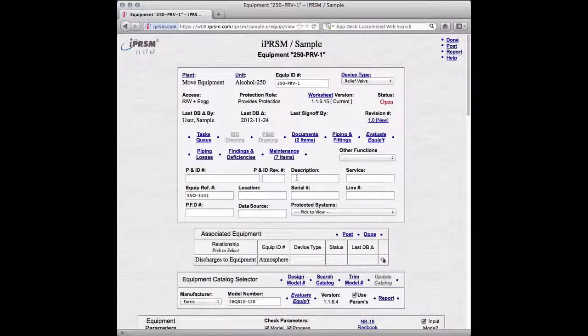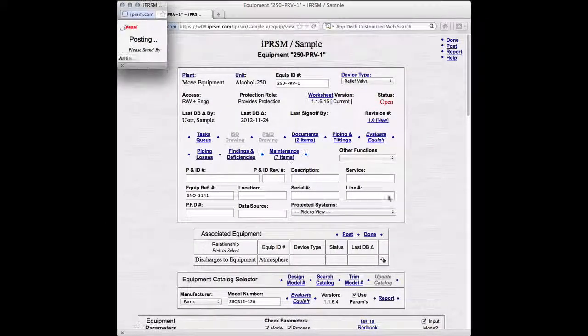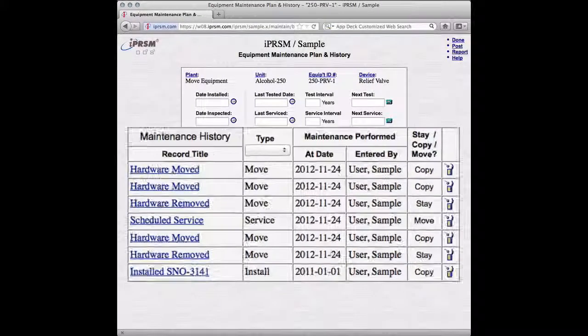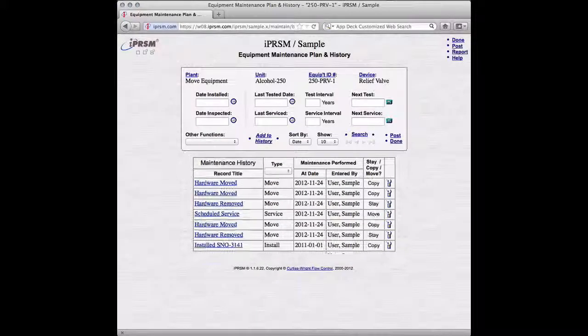Picking the maintenance link, we see that in the Equipment Maintenance browser for 250 PRV1, 4 new records have been added. There is a record for the test procedure, and a record for each movement of a valve into or out of the equipment location. The movement of our first valve to the service shop unit is documented twice. This is because one copy of the record of that movement remained attached to the location, while another copy traveled there and back with the physical equipment.